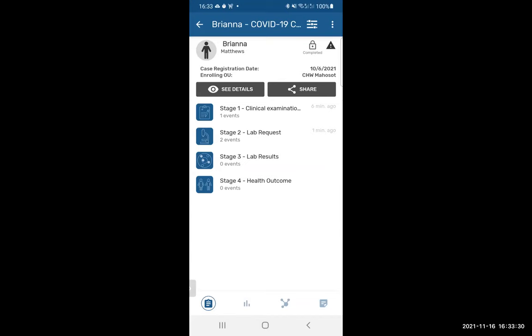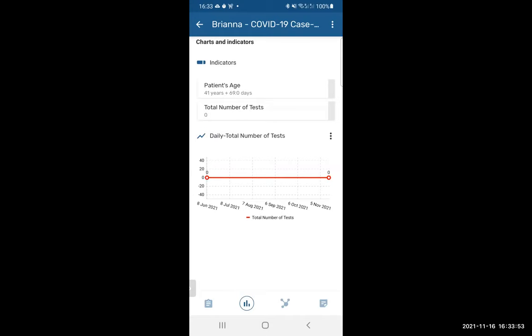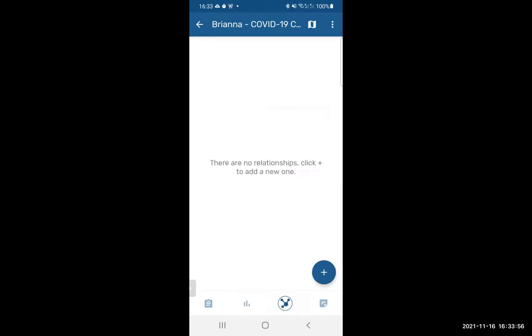Remember we said on the track entity instance dashboard, at the bottom of the screen, we have those four buttons. We have the clipboard button that is the default. It shows us the program stages, the events that are existing, and the registration details of this particular track entity instance. Then we have the bar that shows us the program indicators, and then the third button that allows us to enter relationships, okay? So when we go to that third button, you see that there are currently no relationships. Click the plus to add a new one. So we are able to click this blue plus button at the bottom right to add a new relationship.